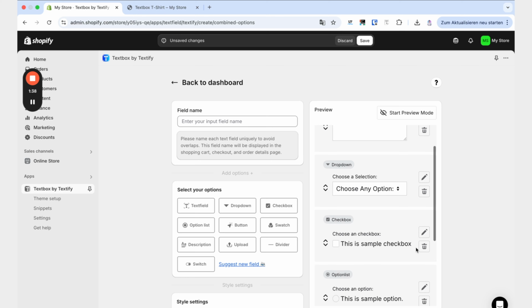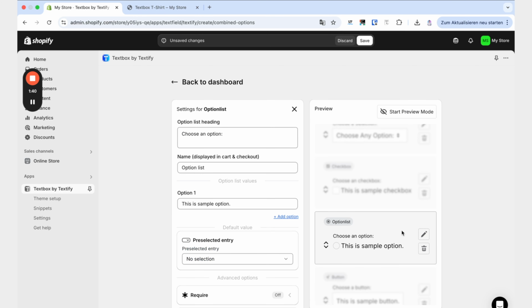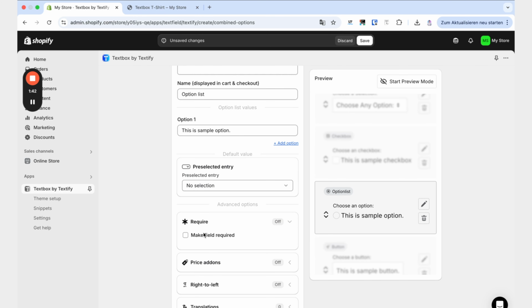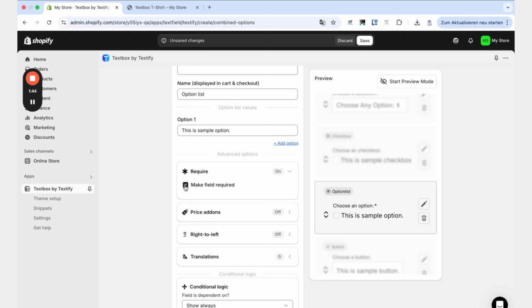For example, let's just make a random pick, this one, and we can here also go and make this field required. And we can do this with each one individually by going step by step through all of them.